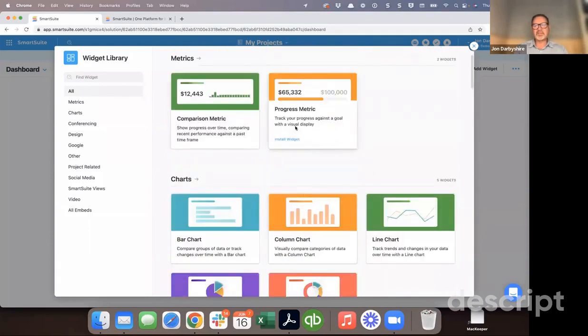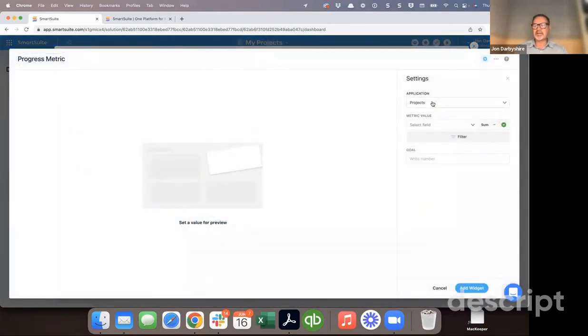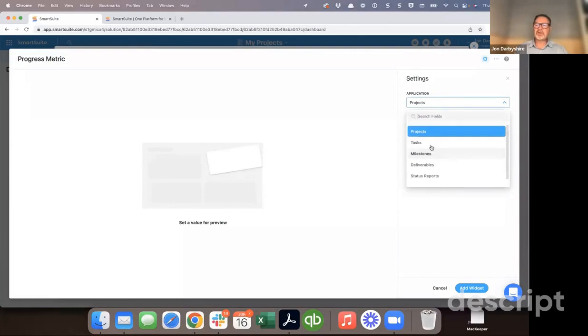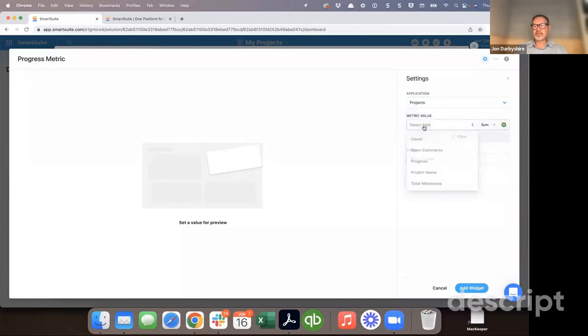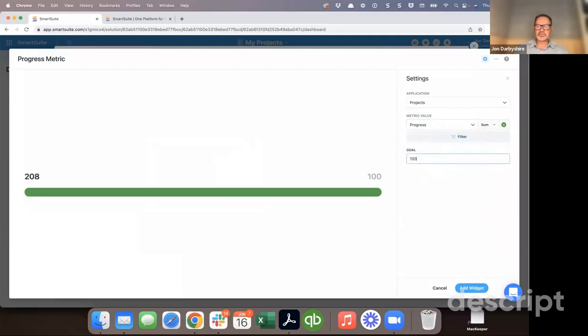So if I wanted to add like a progress metric, I just click to add it. You pick where I want to pull the data from. I can pull data from this particular solution, but I could also pull data from any other solution that's there. I can give the metric value. What am I trying to actually do? I'm going to maybe do a sum here, and I'll put a goal of 100. Let's change the goal to 300. So you can see how it kind of calculates in real time.